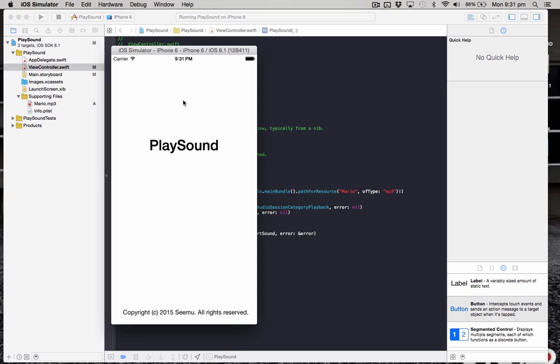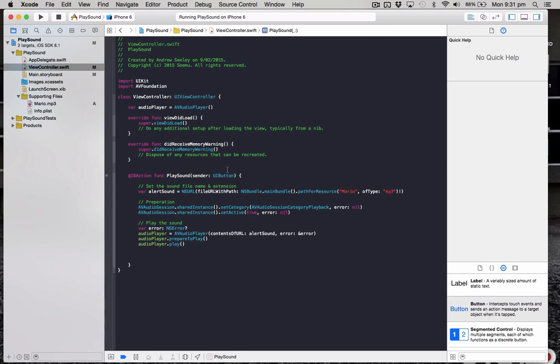So just loading up the app now. If you click on play sound, you can hear the mushroom sound play. So you can download the source code below.